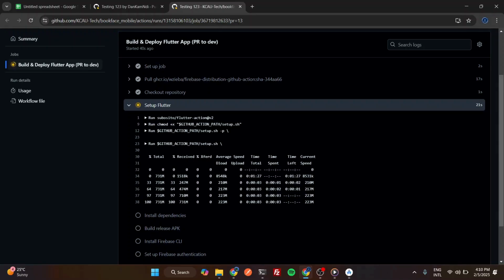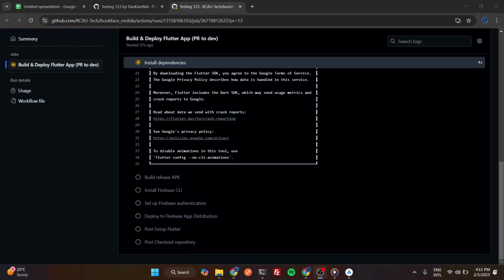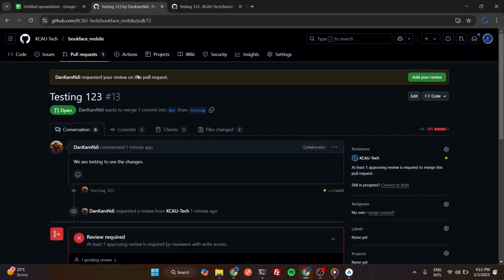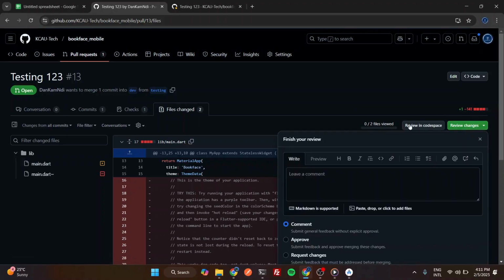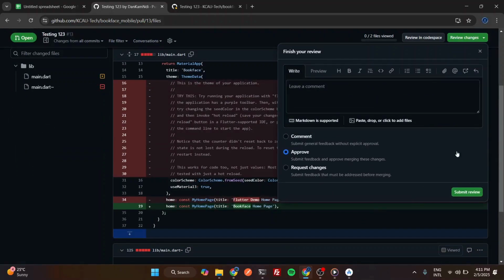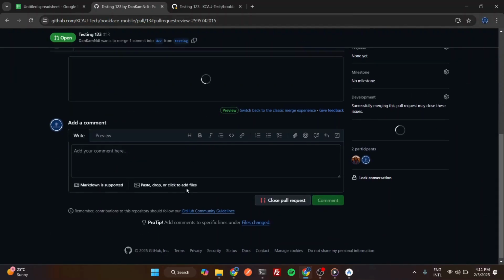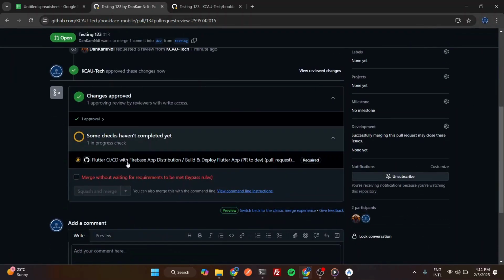Let me do this. I'll come back and explain to you once it is complete. Before it completes, we can come here and do add your review, so that I approve the changes. So I come here, approve, then I do submit review. I can check and see that what has changed is the Flutter demo homepage has changed to Bookface homepage, and also this comment has been removed. Submit the review, then we come back, we see that this is still running.